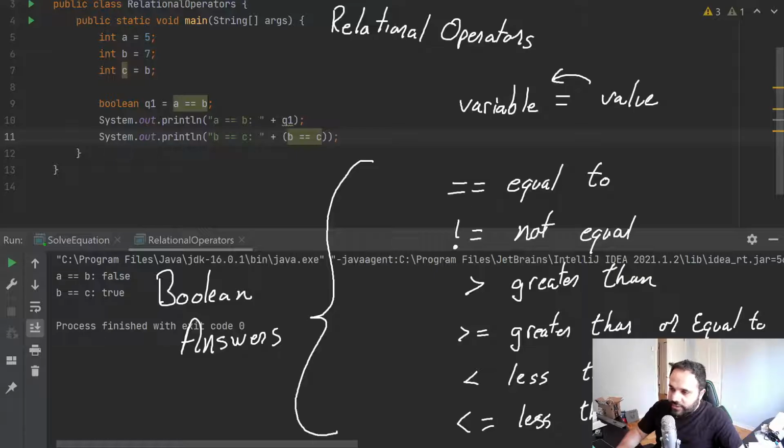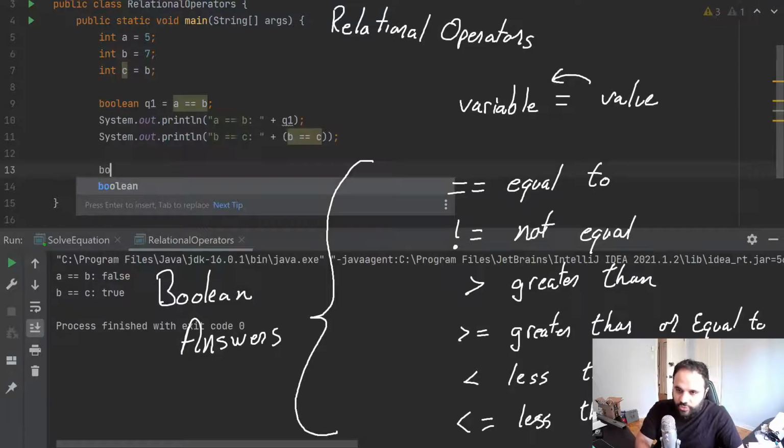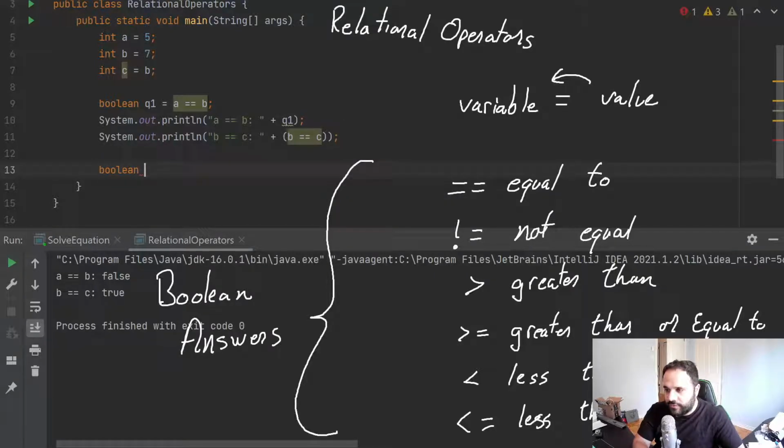So we've done the equal to. Now, the not equal is important as well. The not equal could be utilized in many ways. So first, let's say question 2. We could do an easy one, which is, does A not equal B?